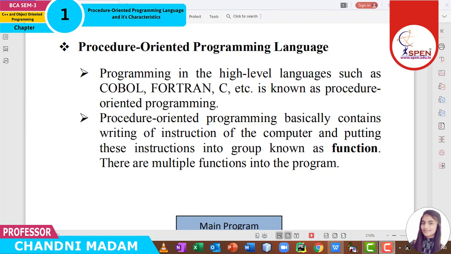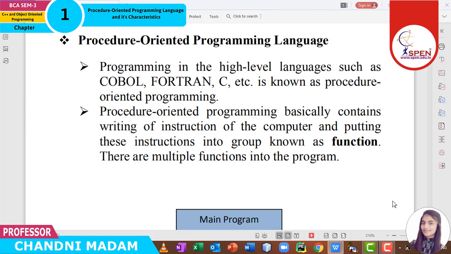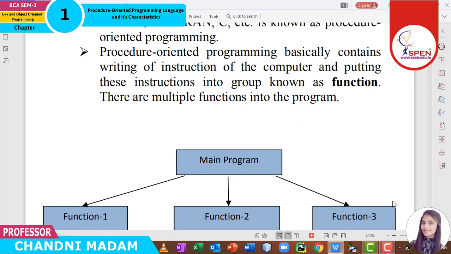Now when we are programming in a high level language like COBOL, Fortran and C, this is known as a procedure oriented programming language. Here, basically, we are writing instructions. When we group instructions, a group of instructions is called a function. In our program we are using multiple functions.